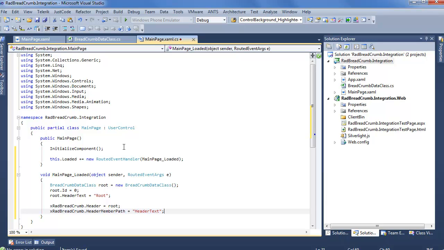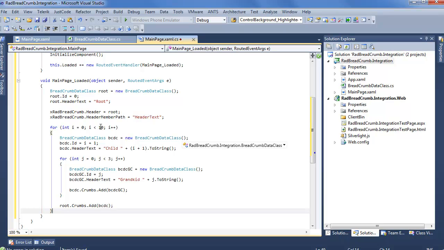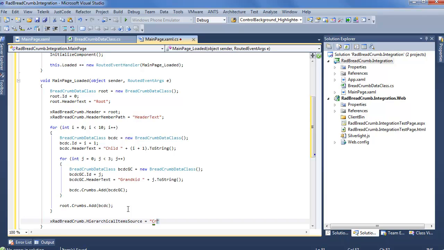So now we're pretty set, as you know. We have our root element, but that means we need to add some child elements. Conveniently, we have a little bit of code, jump through 2 quick for loops to add 10 child items, each of which has 3 subsequent child items. So we have a nice little hierarchy going. And now we have all this data, we can add it to RadBreadCrumb. So add RadBreadCrumb.hierarchical item source is going to be crumbs.